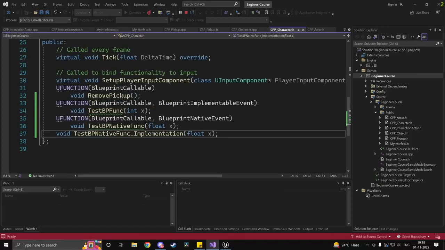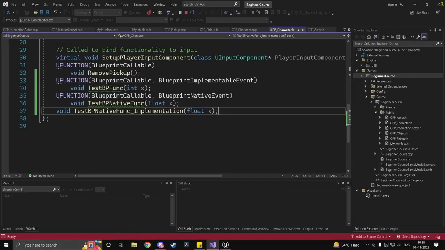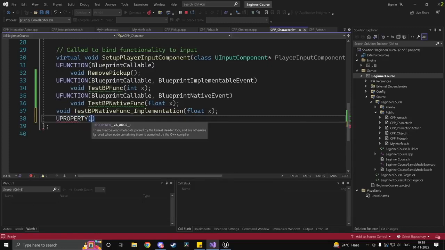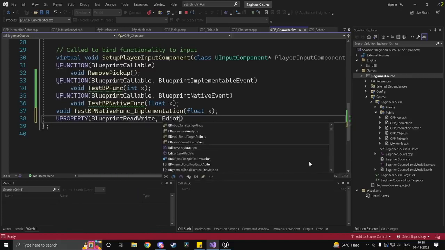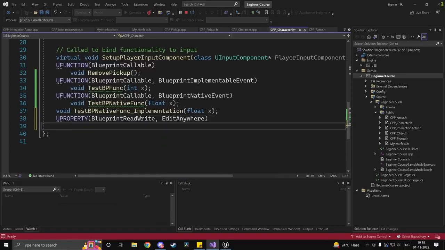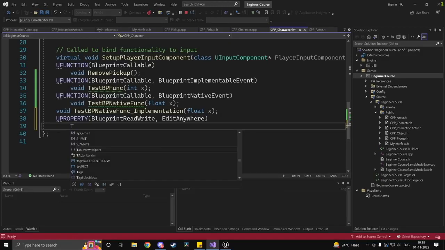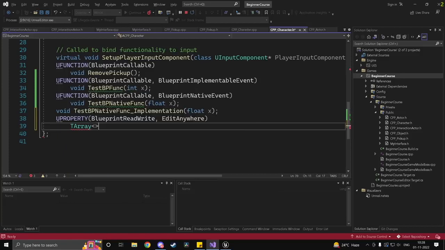So the way you create that, let's create a variable in C++. Let's do that in the public section. We're just doing it for demonstration. So I'll just make a UPROPERTY and make this one BlueprintReadWrite and EditAnywhere. Over here, let's say we have an array of integers. So the way you do it is you type in TArray, and as a template argument you would give the type as integer, and let's just call this RIntArray.